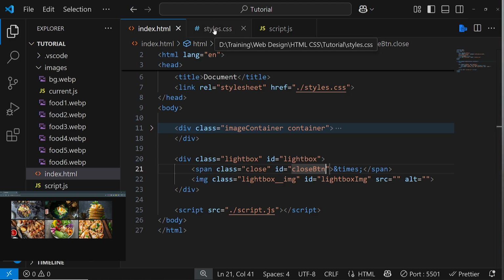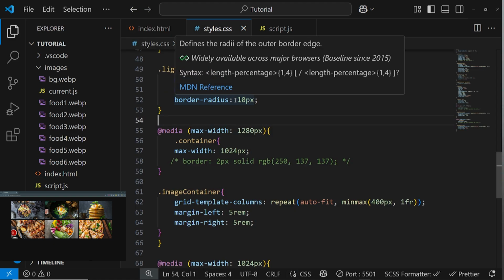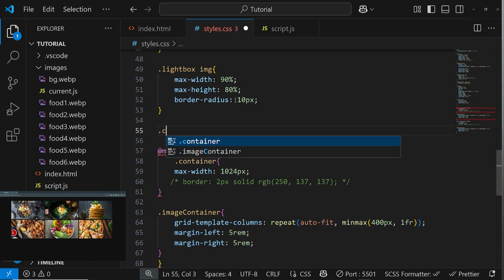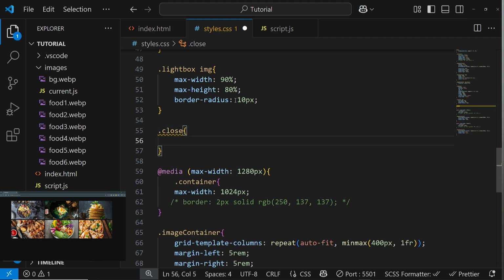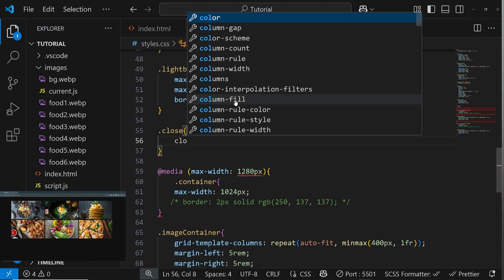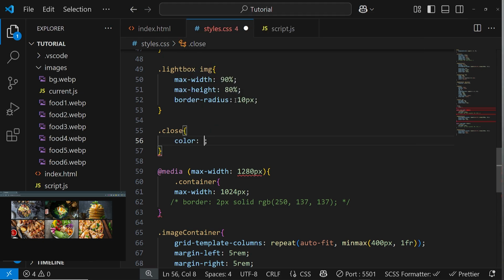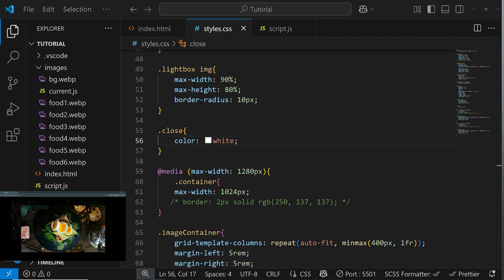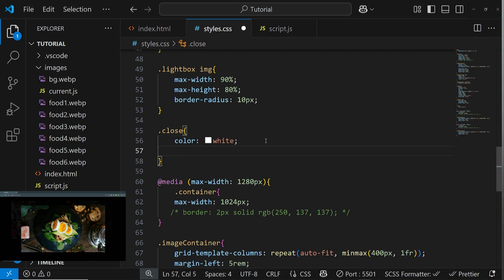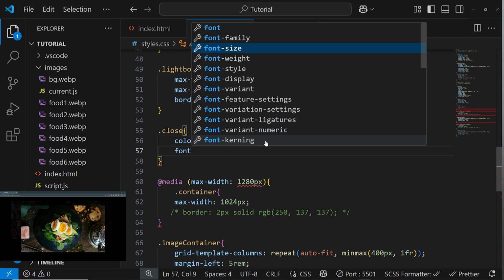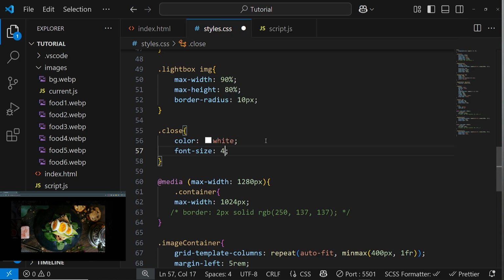Save that. Now we need to go over to our CSS and style this. So .close, open, and the first thing I'm going to do is give this a color of white. I don't know if you can see it, but if you look good, you will see it all the way down here. It's this little X. So let's make that a bit bigger by giving it a font size of 40 pixels.